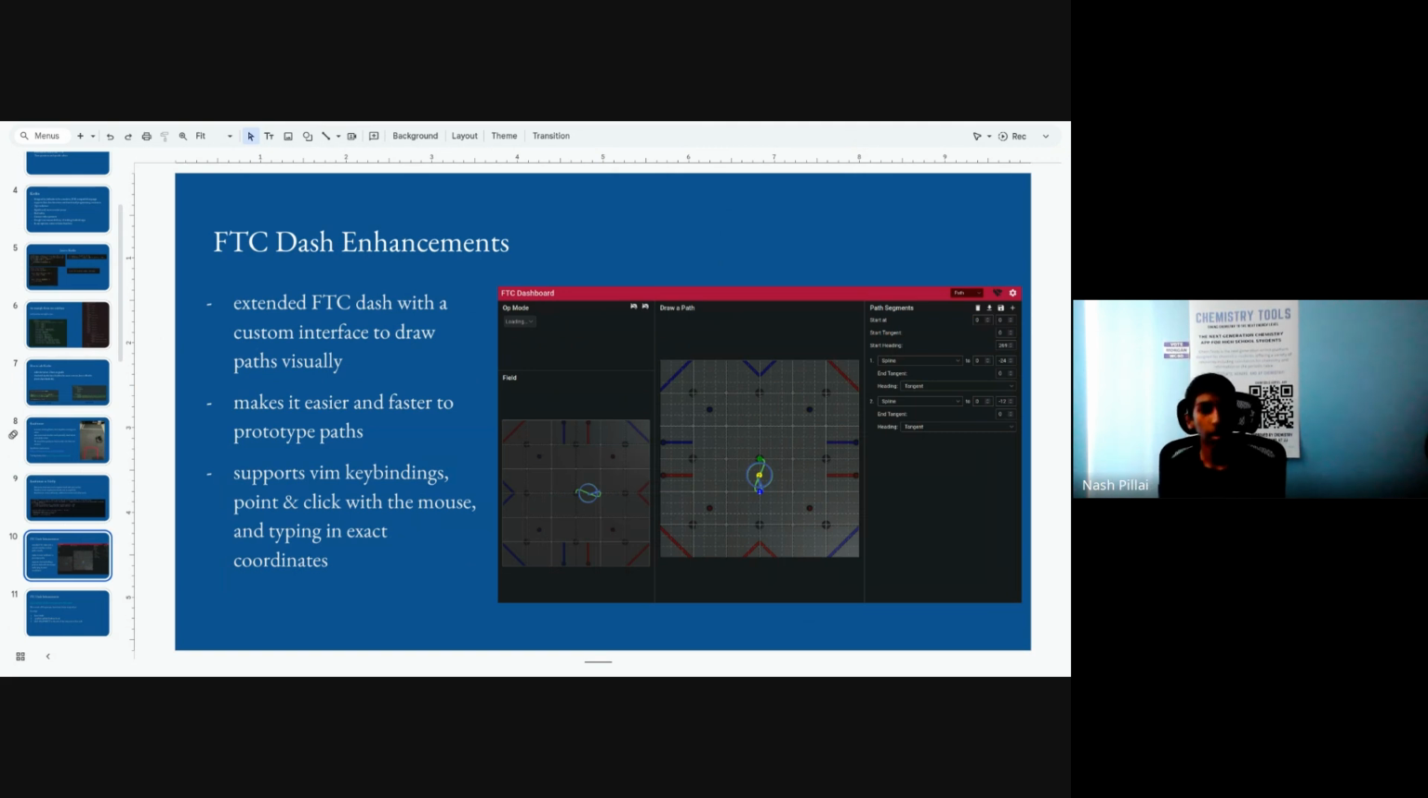We made this two or three years ago. It's just an extra page on FTC Dash. There's the field, and you can click on points on the field and add points to your Roadrunner path. You can control whether you want it to be a spline or a straight line or a line to, and then you can change whether you want the heading to be tangent or independent.